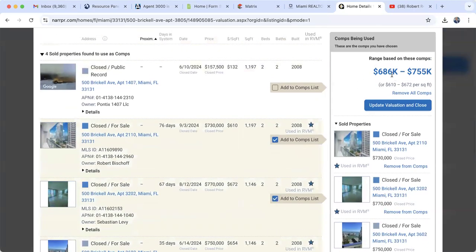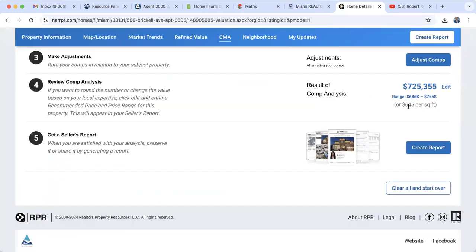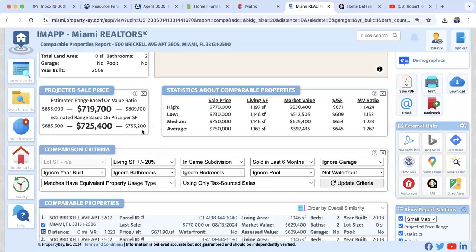And we're pretty much between 686 and 755. When I click on update valuation and close, we're going to be around $725,000, right? So pretty similar to what IMAP told us. Very similar to what IMAP told us, 725.